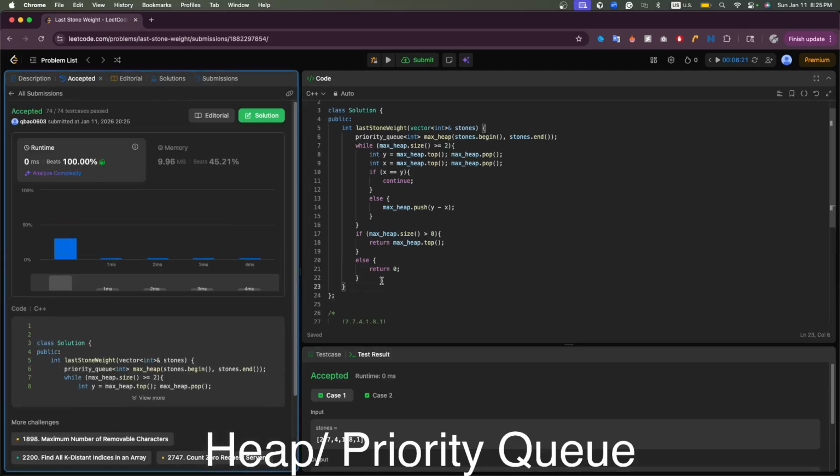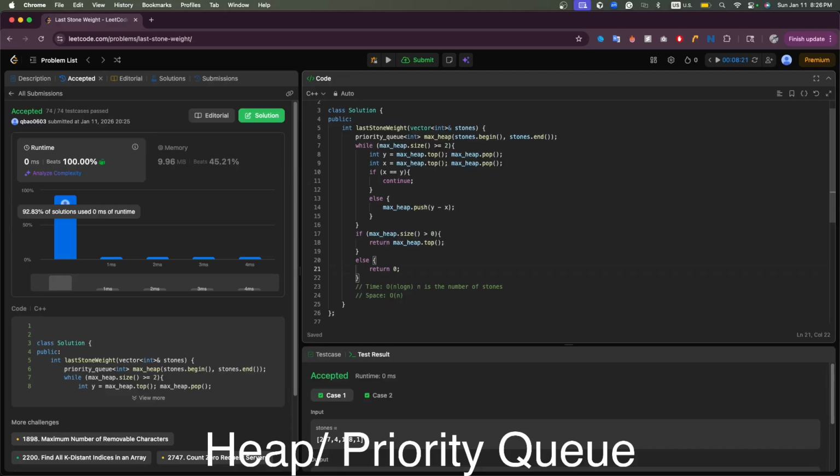We got the answer right here, and the time complexity would be O(n log n), with n being the number of stones we have, and the space complexity would be O(n), because we're gonna use a max heap to store all of the stones, all of the numbers in this vector, so it should be O(n) right here. That's all for this problem.